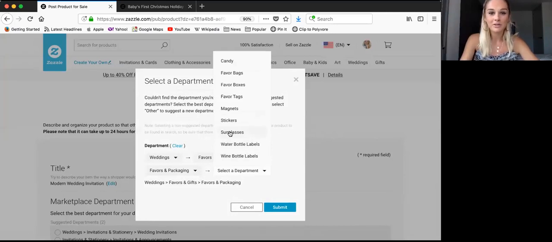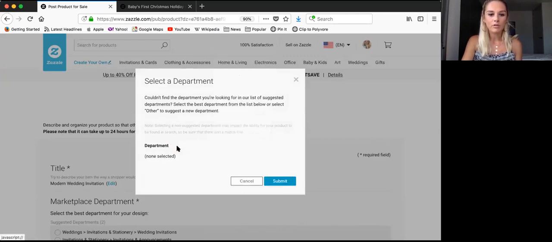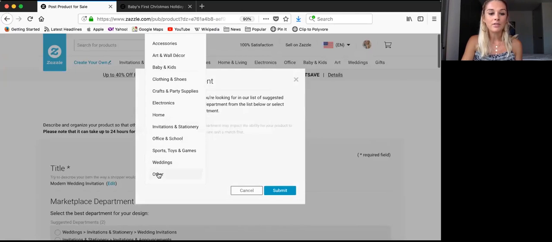And the example that I just gave you about the door hangers, that's not even on here yet. So if you can't find, or you think that there should be a department that is not on the department tree and you want to suggest it to Zazzle, I'm sure Zazzle is always looking to find the trends about the new products and the new design uses for those products. So maybe door hangers will be found on this section at some point soon. But if you can't find what you're looking for, then you click on the other.